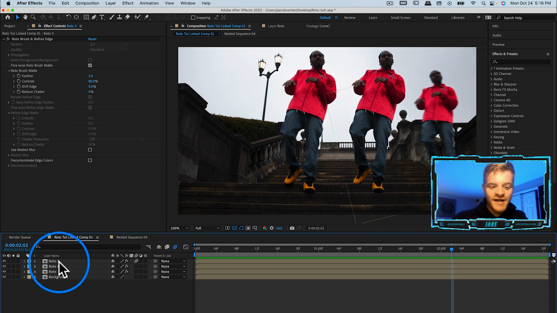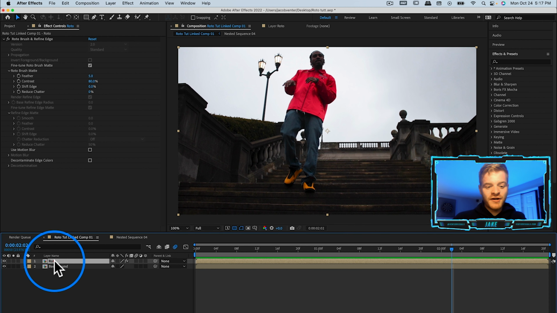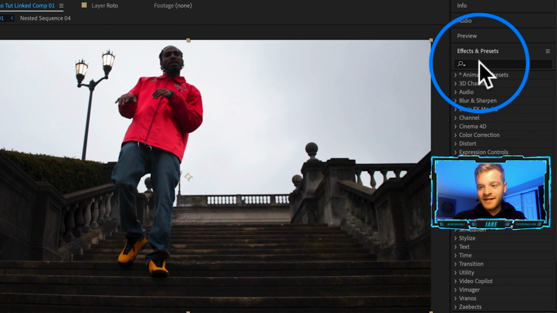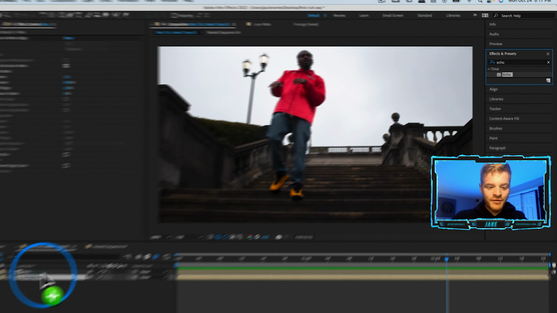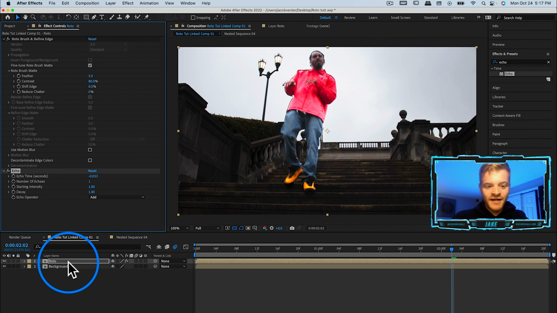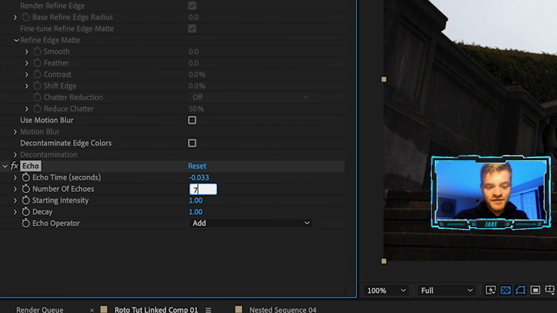So in order to create this, let's go ahead and delete our first two rotoscopes here. Now what I'm going to do with our original rotoscope layer selected, I'm going to come up here to effects and presets and type in an effect called echo. I'm going to throw this onto our rotoscope layer, and we're going to change a few settings under the effect controls. The first thing I'm going to change is the number of echoes. Let's turn this up to 7.